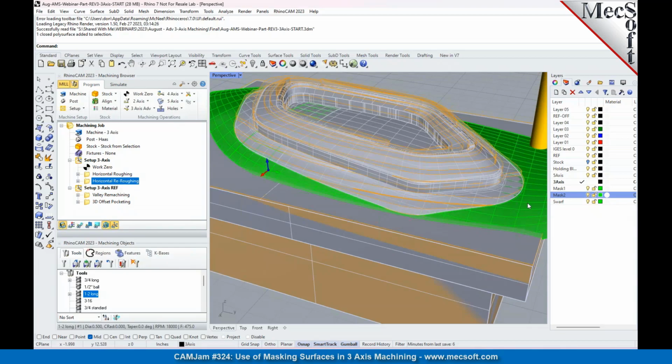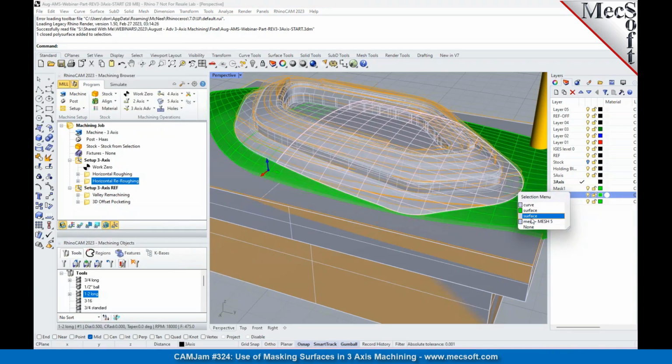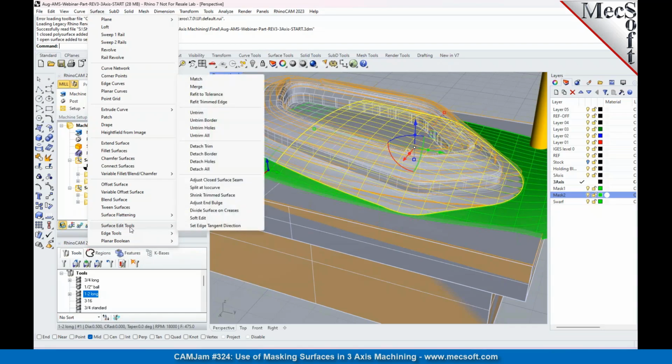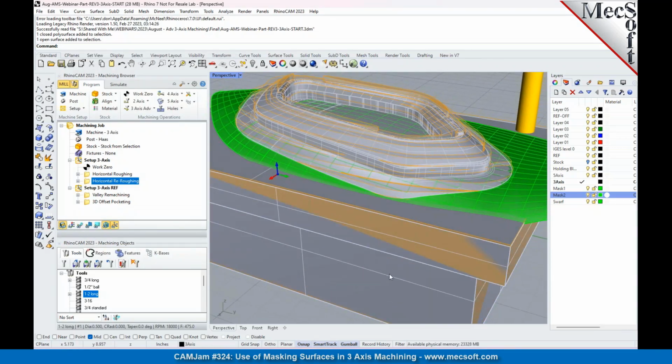And what I did to create that surface, I just took the surface I'm going to machine, and in Rhino, I just did surface, surface edge tools, untrim. There's the surface. So we just go to surface, surface editing tools, do an untrim all, and it'll extend the edges out in a tangential direction. So in other words, it's the exact same surface, but it's extended out.